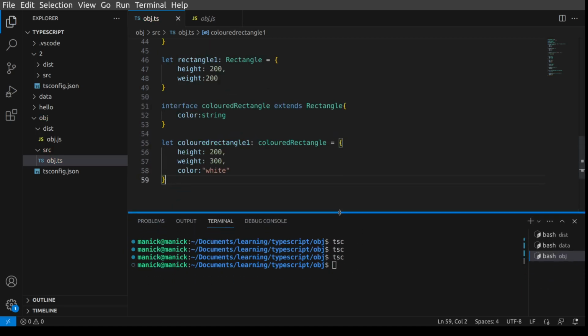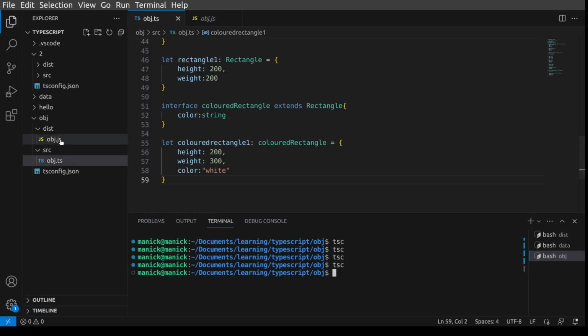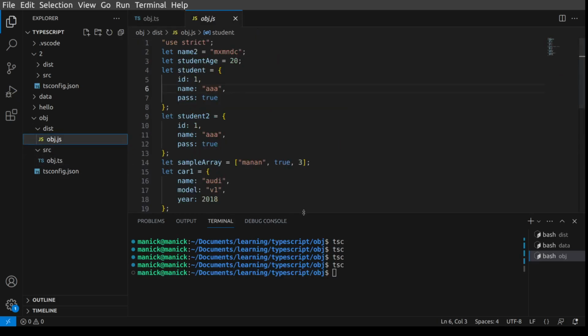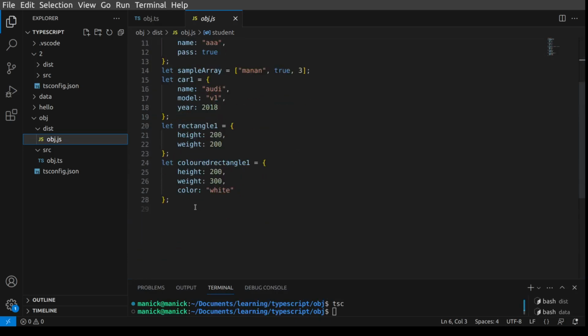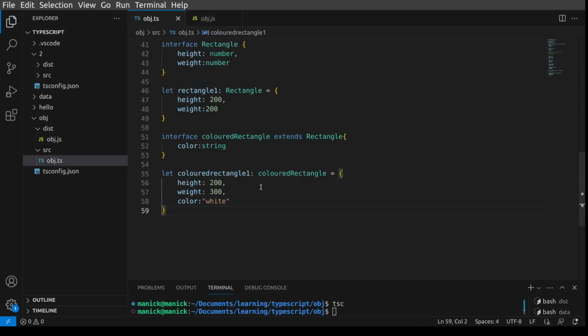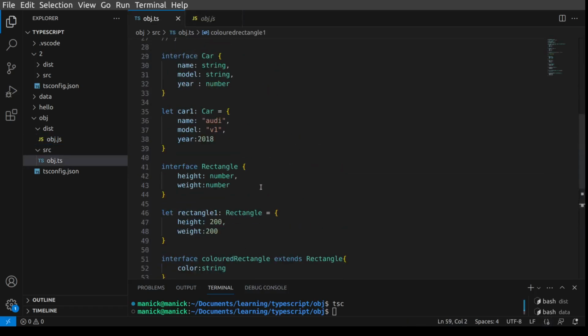So this is all about creating classes. Now we compile our code. If I go to my JavaScript file, here you can see all the code is converted to JavaScript. So this is all about creating objects.